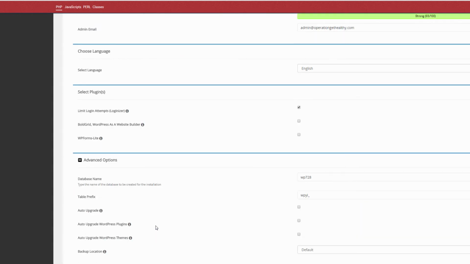Advanced options. This is the database name, which is given to us by InMotion, and this is the table prefix. So I leave all this stuff alone. I just let them do their thing. You know, I don't want to get involved in database creations. Just let them do it. Auto upgrade. Well, you know what? WordPress will tell you that there's an upgrade available, so I'd prefer to just do it myself rather than let them automatically upgrade it. So I'll leave that alone. Upgrade the themes, and then there's a backup location. We could leave all that blank, and then just basically click install.